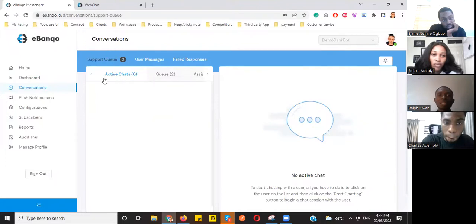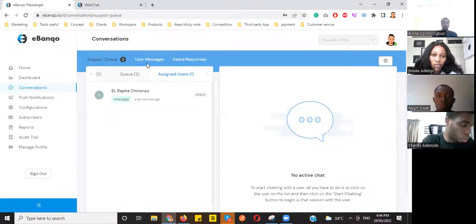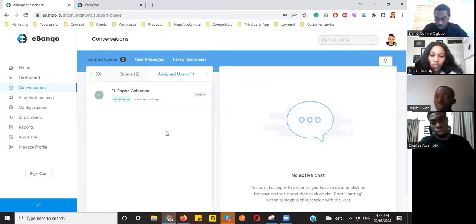Now, if you can see, staying in conversations, you could see active chats. Some of us are already used to active chat. You see queue, right? And you could see assigned users, right? For some of us who have not enabled AutoAssign in your business, you might not be used to this, right? Now, I am seeing assigned users because I belong to this team called IT department.